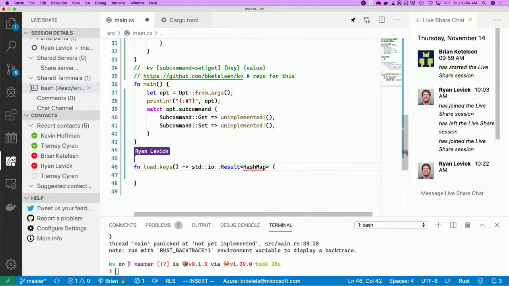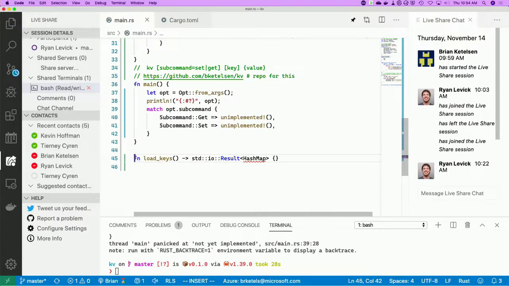It's easier if I write this out. In the standard library, I/O result is basically defined like this: I/O result of T equals result, which is just a global result of T and I/O error. Gotcha. Okay. So that's what you would find in the standard library.